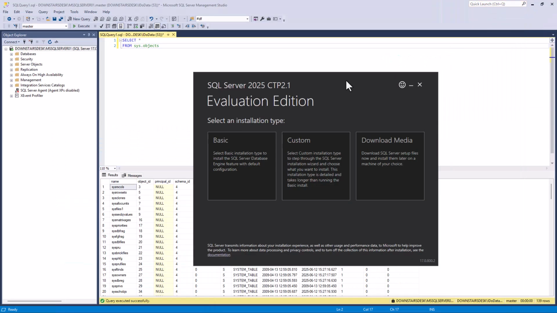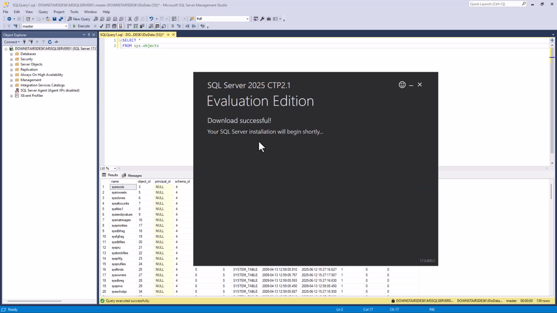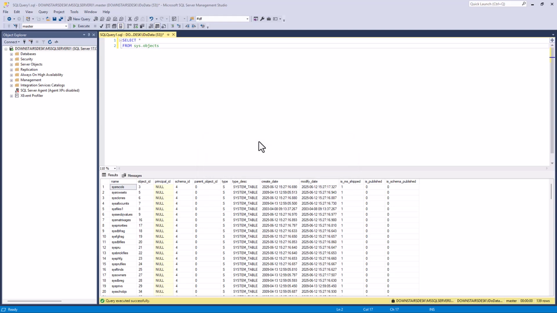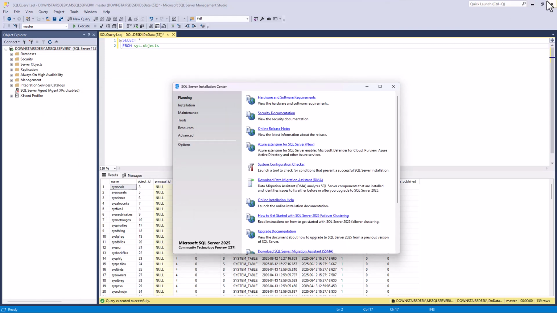So now let's look at the custom installation type of SQL Server 2025. So if I click on this, you'll see that the media gets downloaded to the C drive in a folder called SQL Server 2025. And this is the case even if you have used the basic installation that we did previously earlier on in this video. So I'm going to say yes, that's fine, and click install. So now you can see the download is successful and the setup is going to start. And that's going to take me to this installation center.